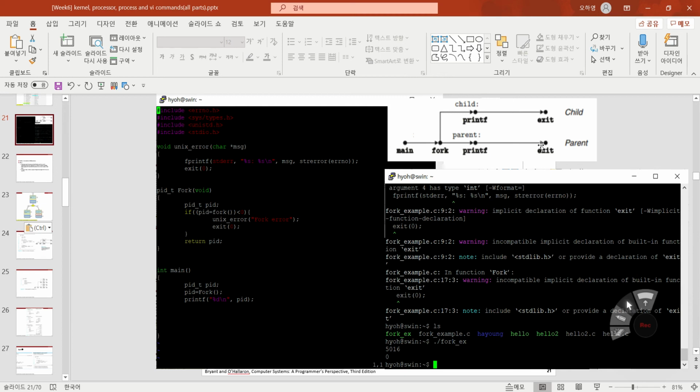Alright, so when you compare the original source code with the execution result on the screen, the parent process prints 516 as the process ID, right? For expressing the recognizable child process ID. However, the child process prints 0 for expressing the child process ID.